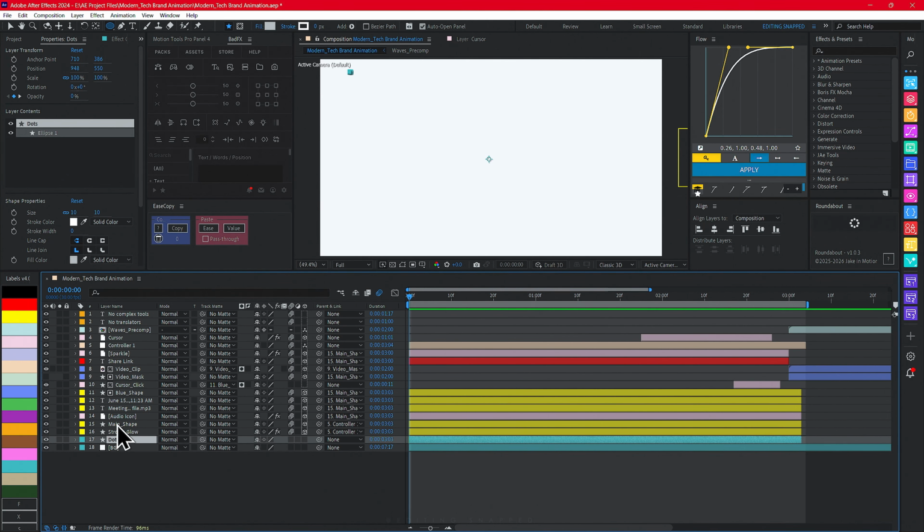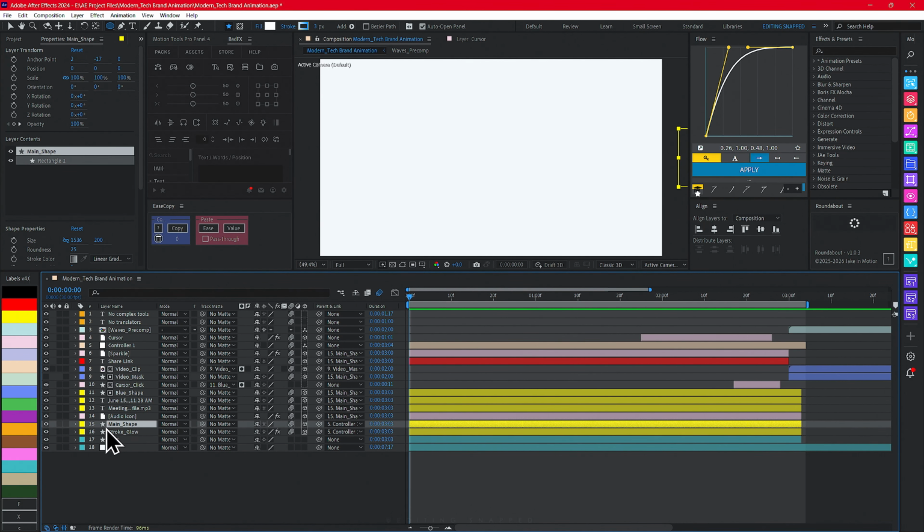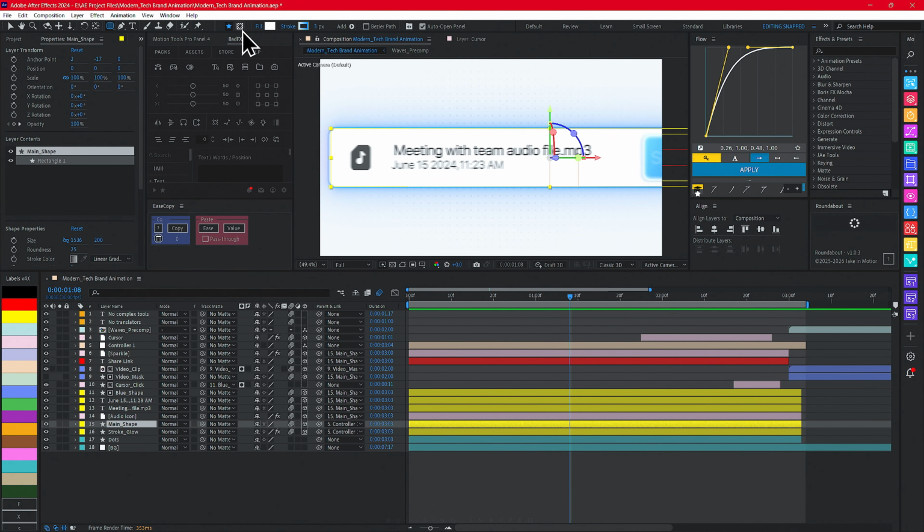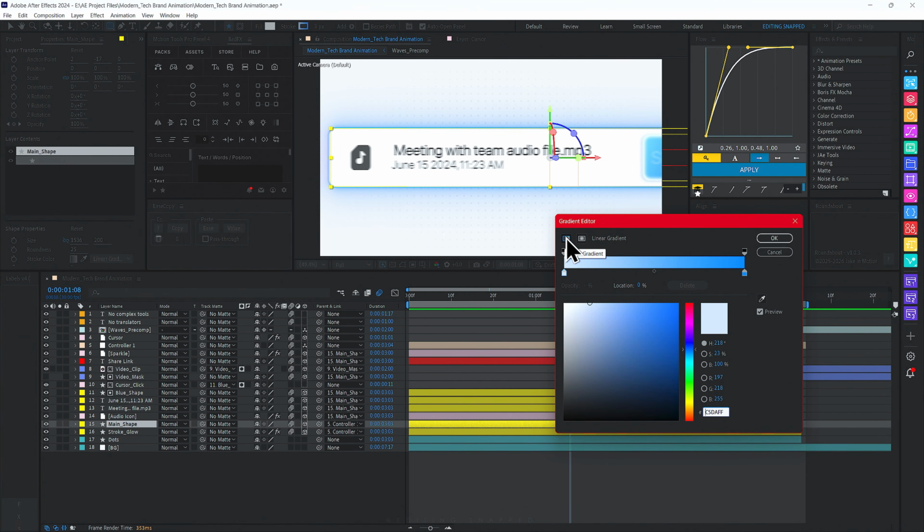Let's start with the third layer. So third layer is basically our main shape. You can see the white shape over here. Using the rounded rectangle tool, just make sure the solid layer is selected and the stroke is set to 3 pixels, and the stroke is set to a linear gradient.